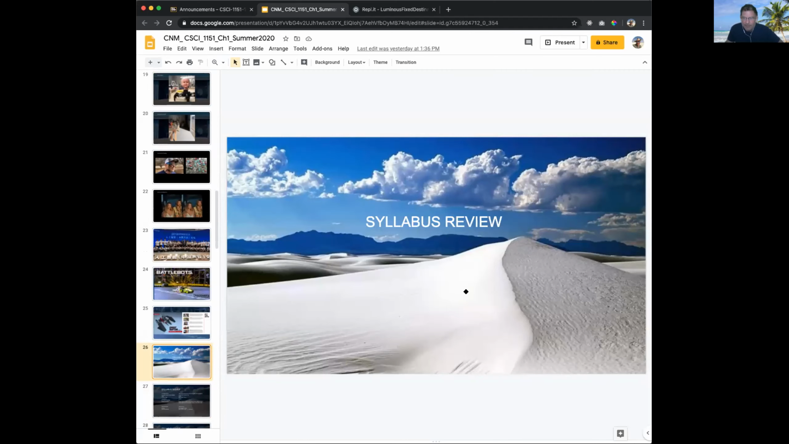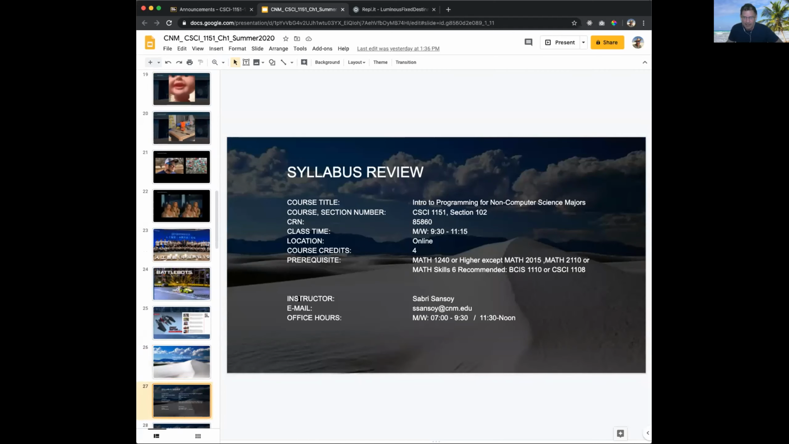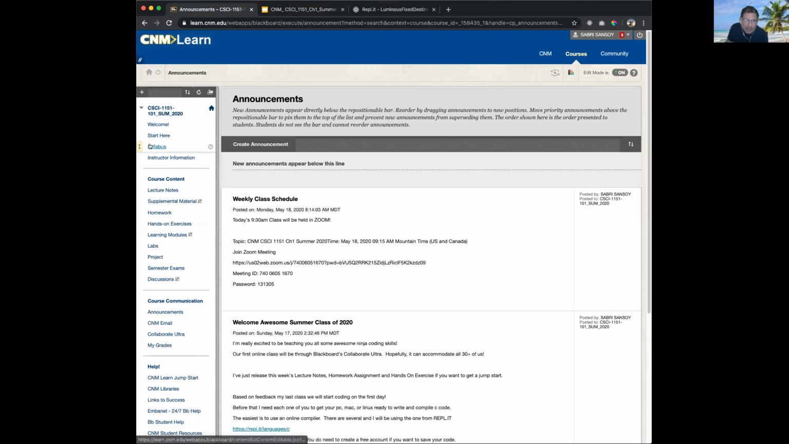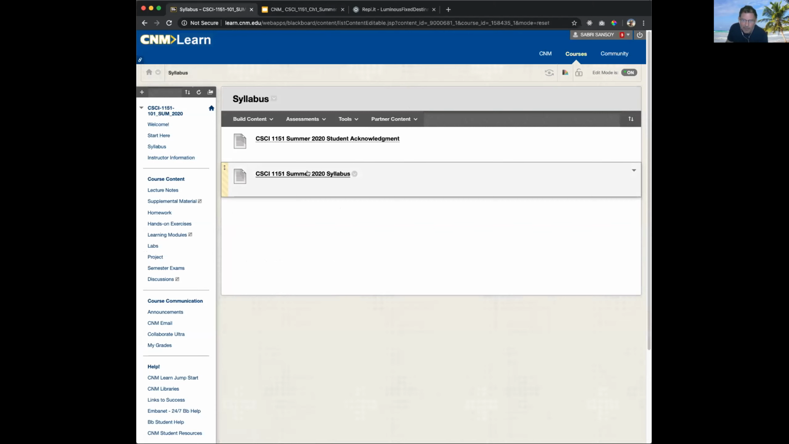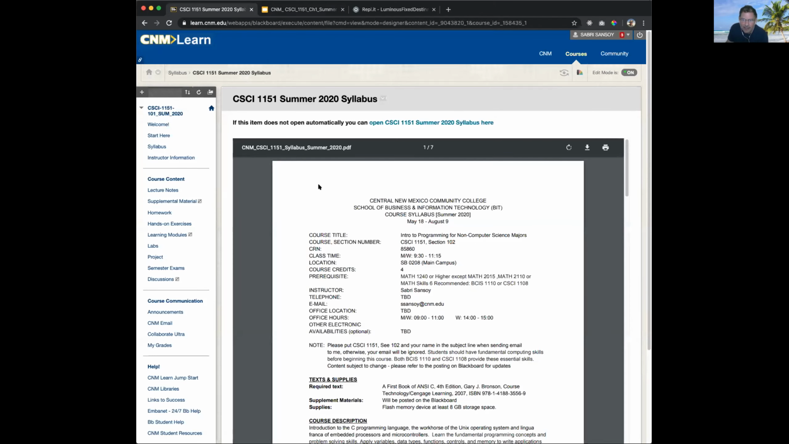So yeah, syllabus review. We need to review this because I have to get you guys to acknowledge that you've seen this. So basically this card is all the title information, and you can download this from, we go here, syllabus, just go to syllabus. And then just click here. And this has everything in it, but we'll go over it.